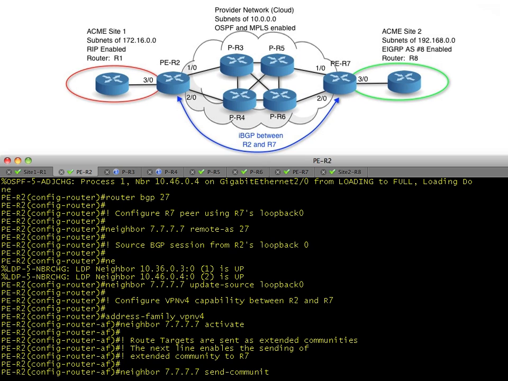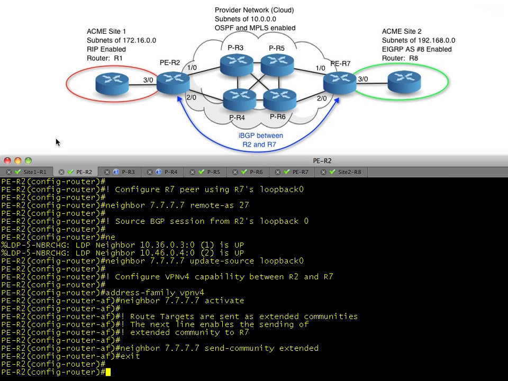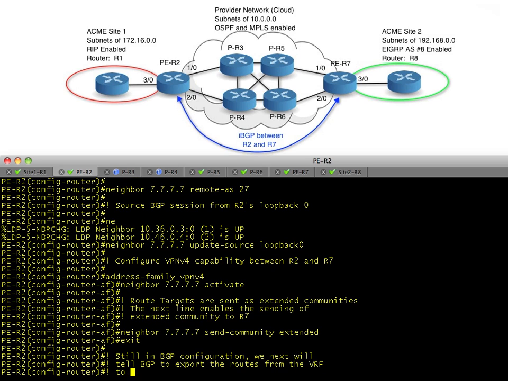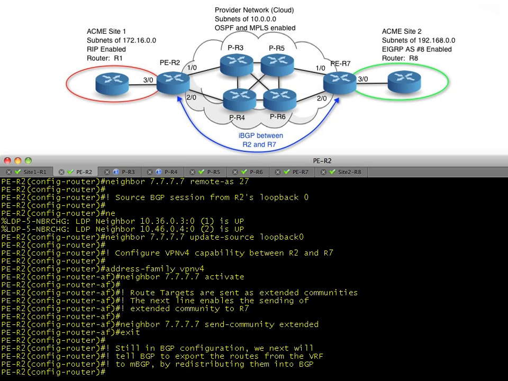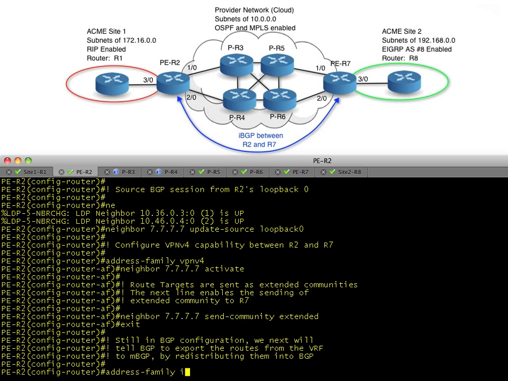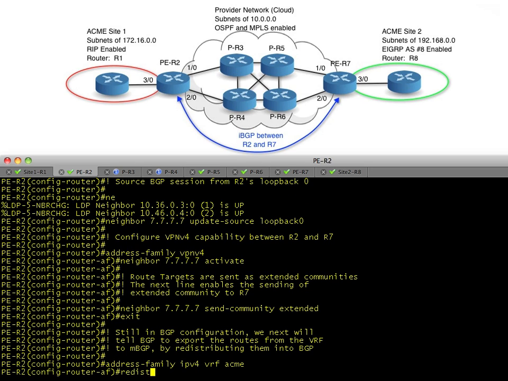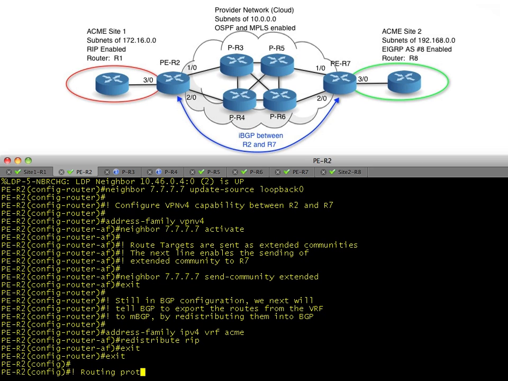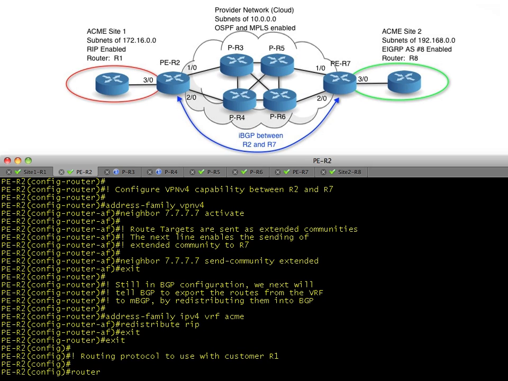So we're going to activate our neighbor for VPNv4 capability, and we're also going to make sure we're sending the community. So once we've done that, we're still in BGP. We also need to make sure we're going to correctly export routes from RIP, which we're going to use with the customer, into BGP. So what we're going to do is say address family IPv4 for VRF ACME, redistribute RIP, and that's an export, my friends, pulling routes out of the ACME VRF and into BGP, specifically RIP routes out of the VRF.